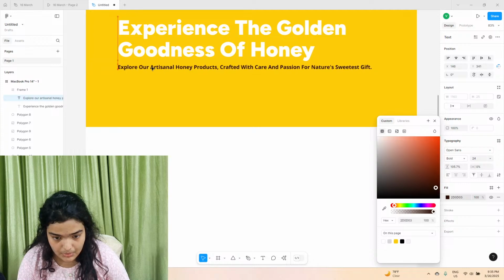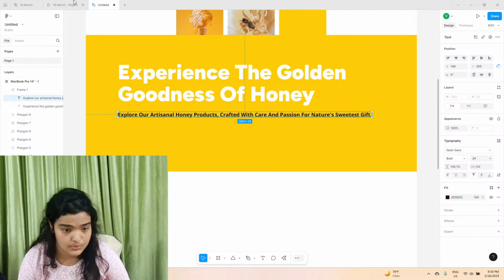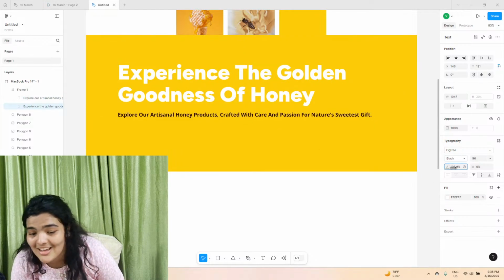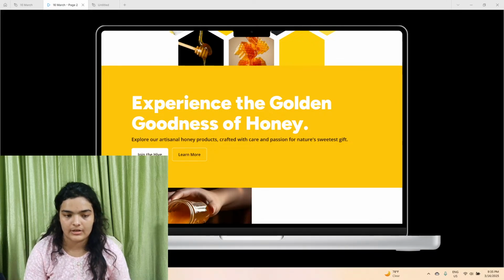And the next thing we're going to do is obviously add a couple of buttons, because who doesn't need call to action buttons? Every good brand does. The next thing we're going to do is add a bunch of buttons, which is join the hive and learn more for this one.